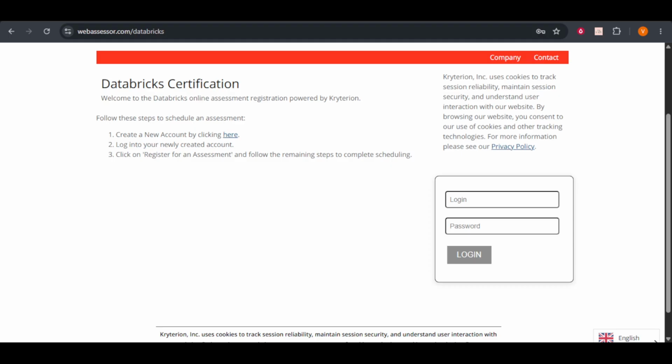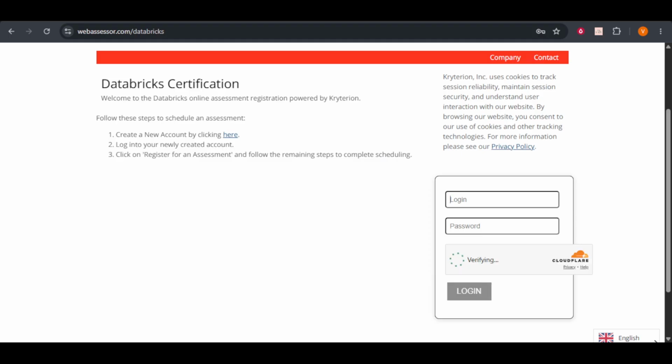Now, direct your attention to the top navigation menu. Here, you'll see various options. Look for the tab that says Register for an exam and click on it. This section contains a comprehensive list of all available Databricks certification exams.